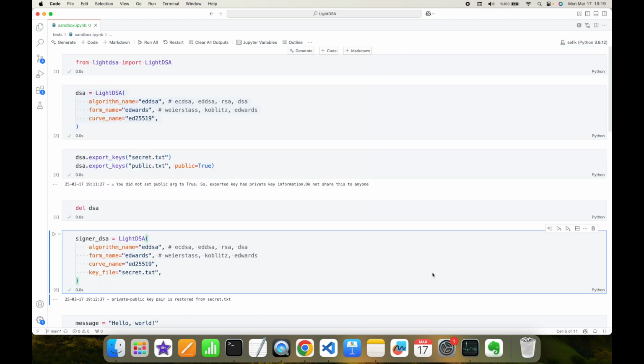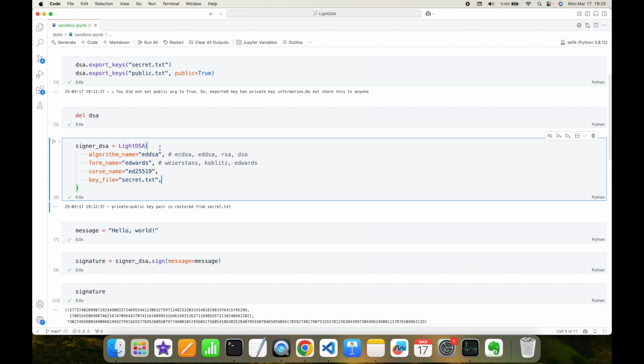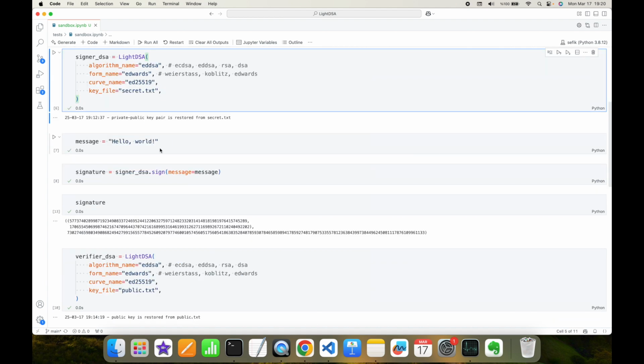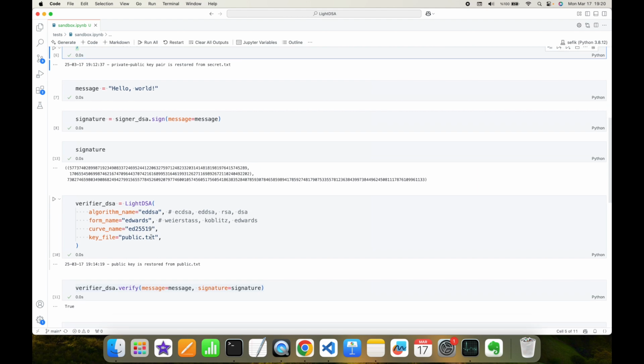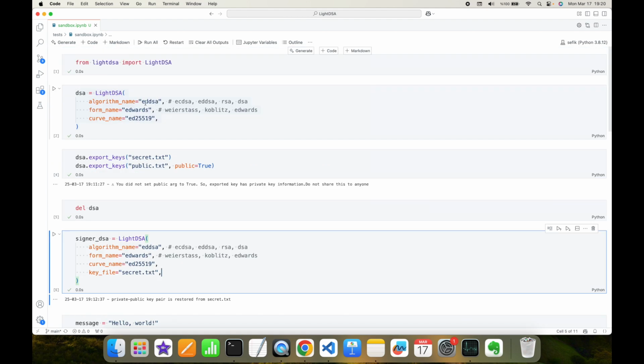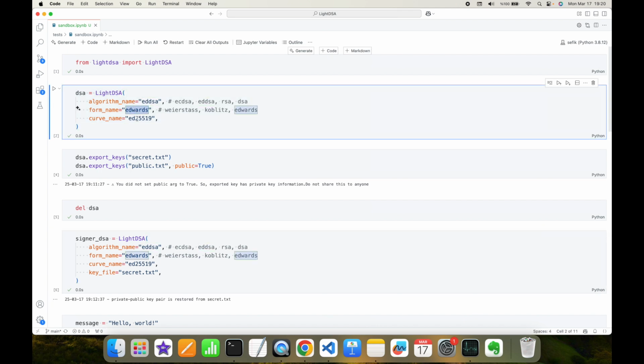In this video, we constructed an end-to-end pipeline for digital signatures. In the one side, we sign a message with private key, and in another side, we verified the signed message with public key. And in this experiment, we used EdDSA digital signature algorithm, Edwards form, and ed25519 special curve. Alternatively, you can use elliptic curve digital signature algorithm, RSA or DSA in your experiments. All you need to do is to set the algorithm name to one of them.